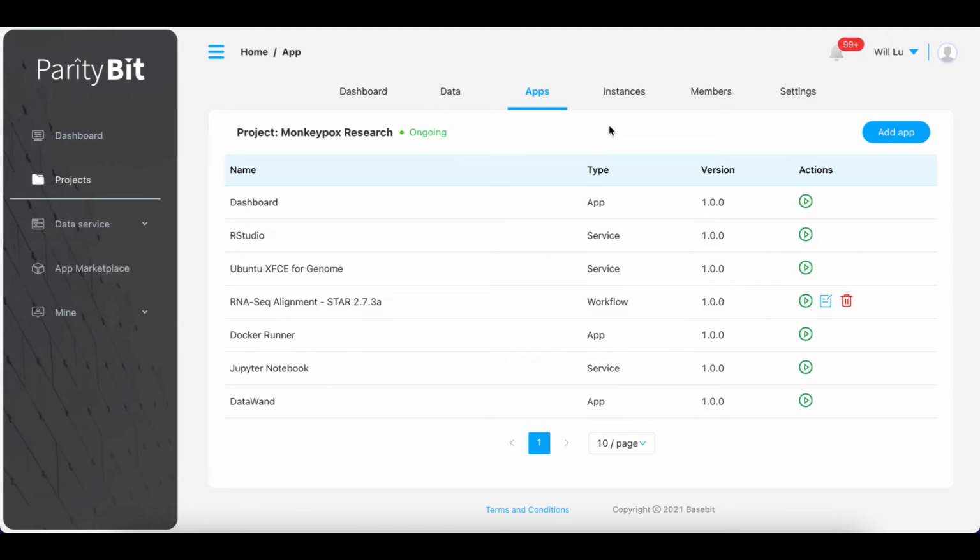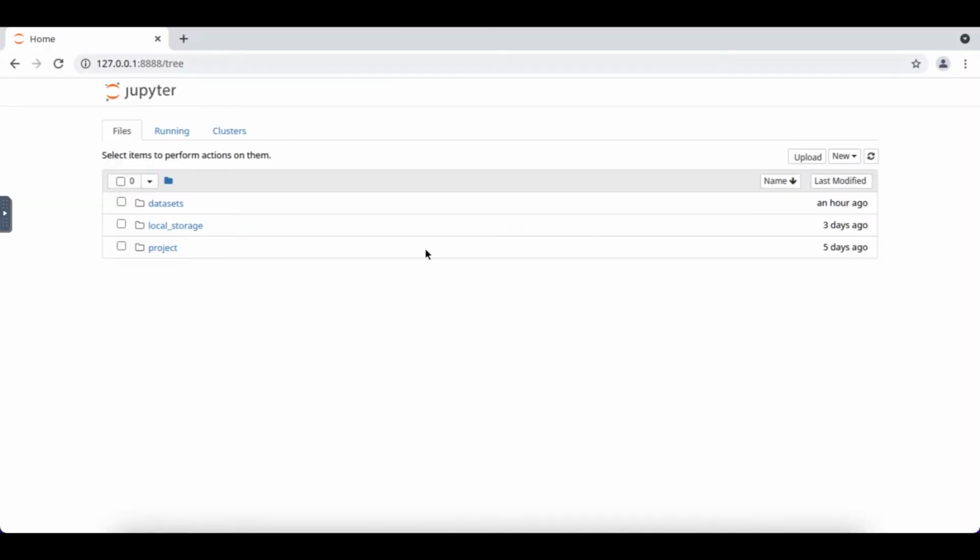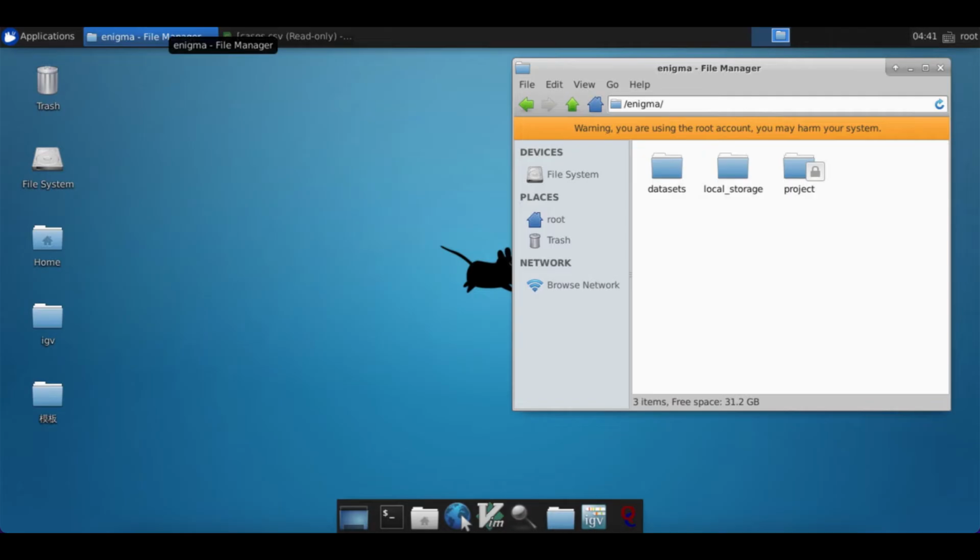For example, we launch an instance for Jupyter Notebook. You can see the datasets and write your own code to process the data. You can also export the output as well. Another example is the remote desktop. If you're not a developer, you can use this app to process your data.